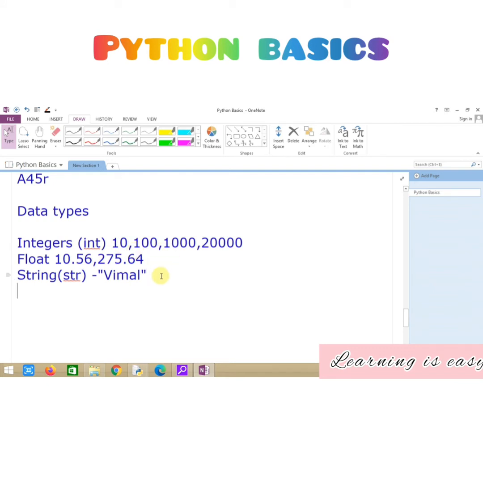The next data type is Boolean, which is represented as bool, B-O-O-L. Here it just says it's either true or false. For the comparison, you can just say 10 is less than 5. Definitely not. So it returns the value false. It displays false as a result.